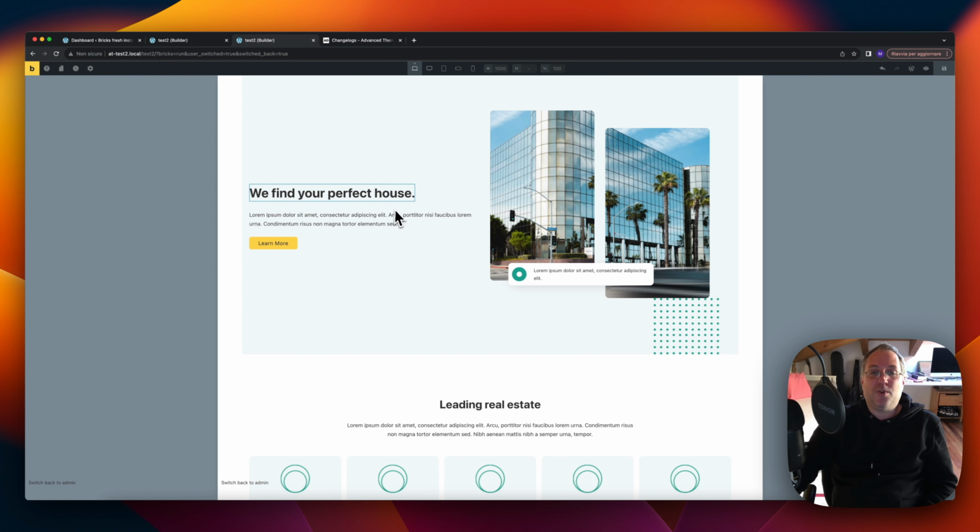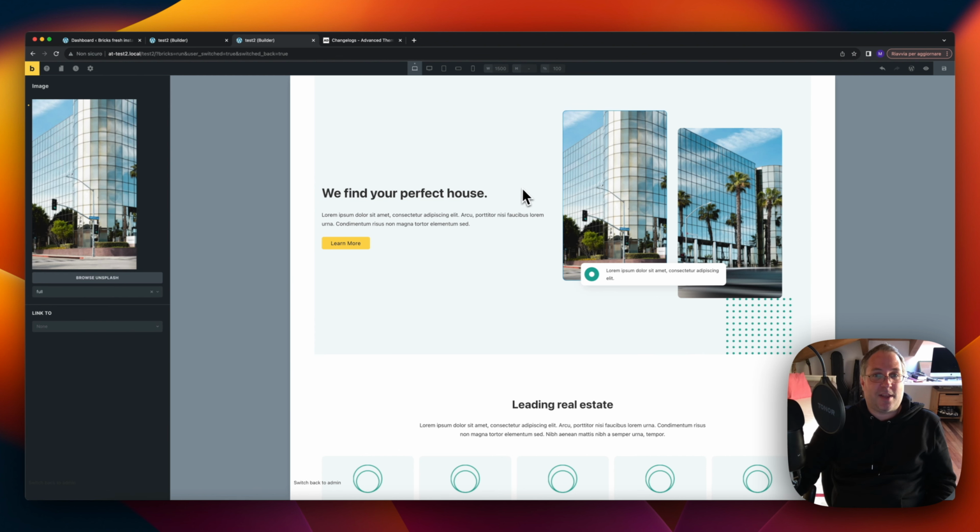If they don't have to change a link or any other property from the left panel, it's probably a better idea to keep the left panel hidden, right? But of course, if they need to change the image, then we need the left panel to be able to access the options, right?